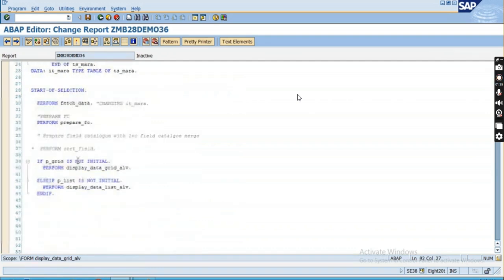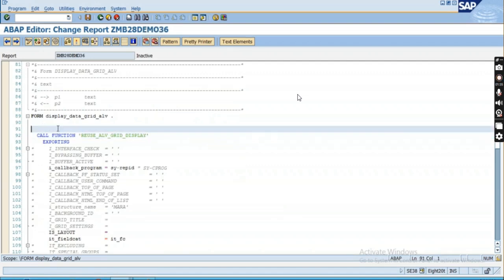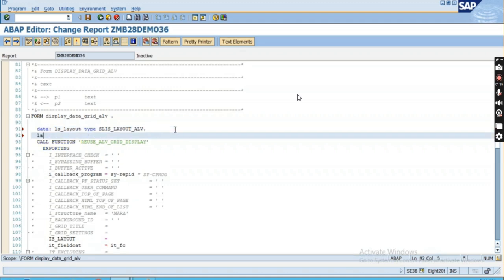Okay, so you can also define it locally, there is no problem. Here also you can define locally inside this subroutine. It is not necessary that we have to define it in the global part. If I just want to use it inside this, I'm going to use it over here. So I'm going to write data ls_layout type slis_layout_alv. Okay, let's prepare this layout.